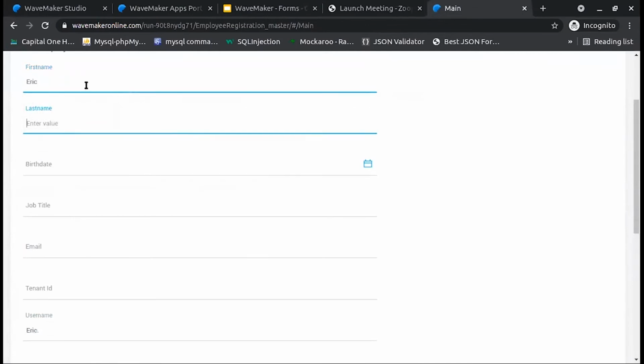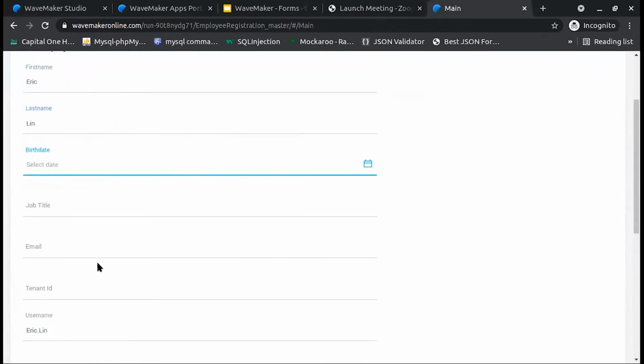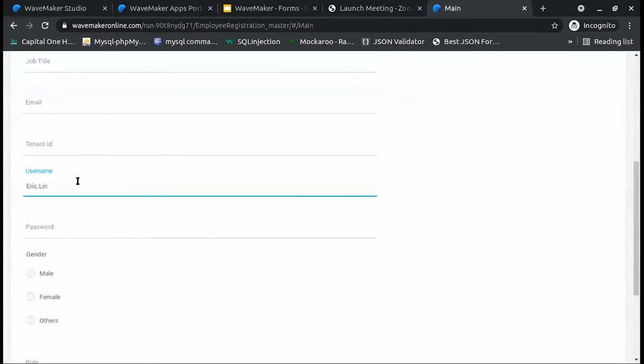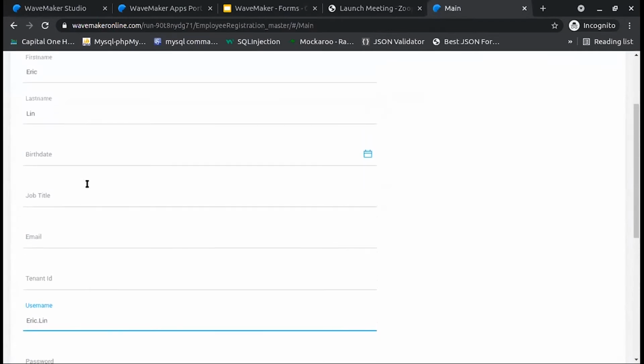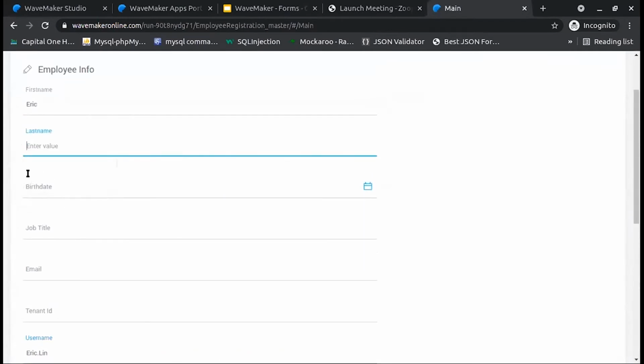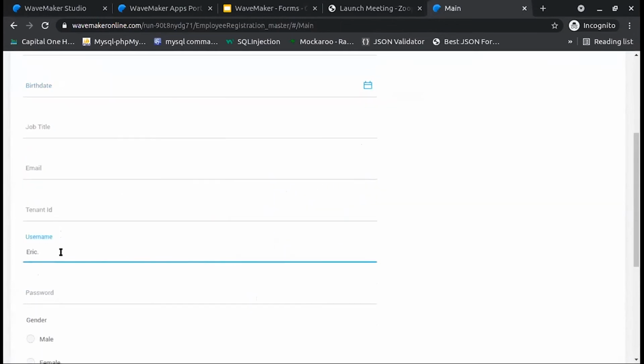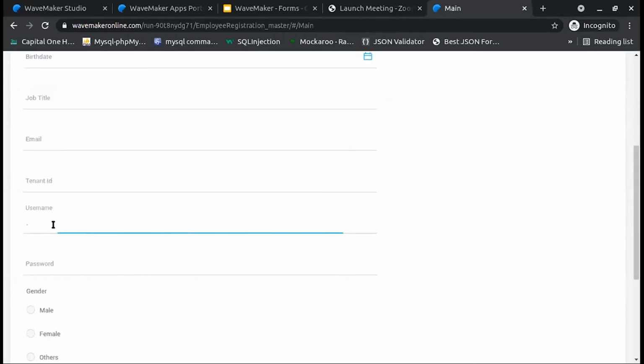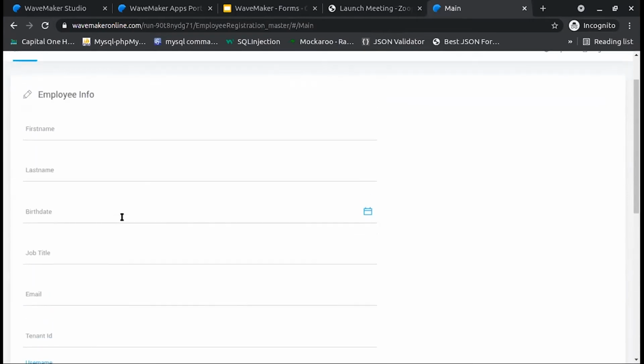Now I will enter this first name and last name. If you see here, I'm unable to enter. This field has been changed into read-only mode. If I remove any one of these fields, then we can enter the value into the field.